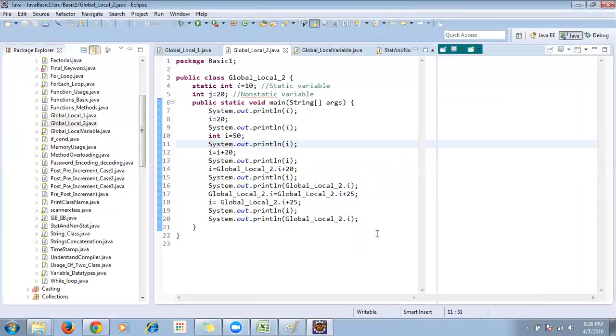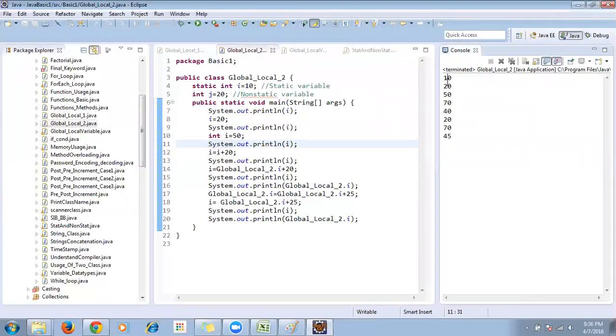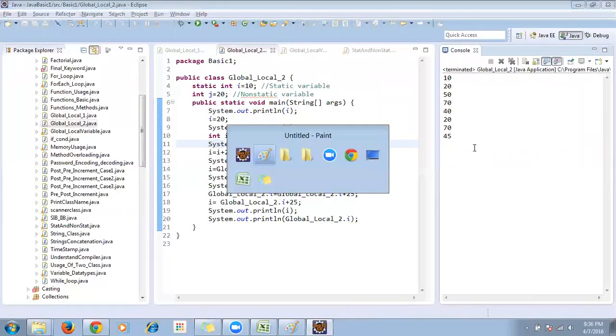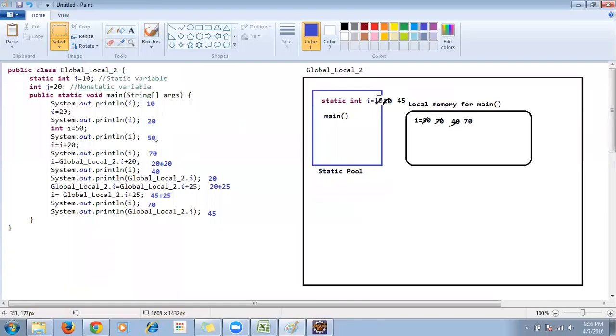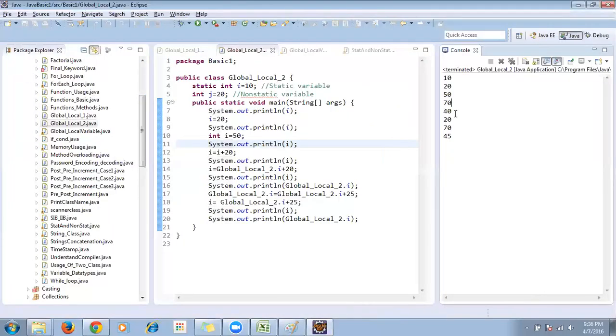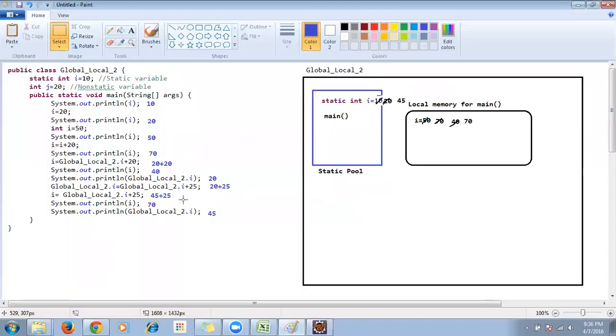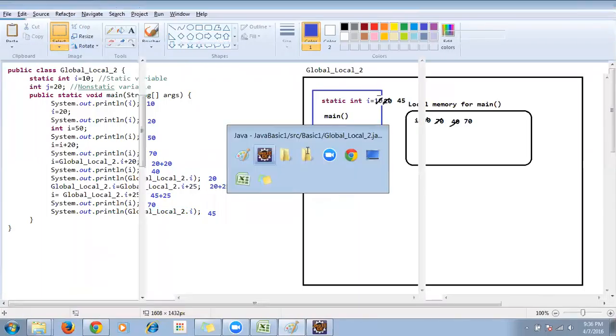And exit. See, 10, 20, 50. Then here 70. Then this one is 40, 20. Then 70, 40, 20. Then 70, 45. Then here it's printing 70 and then 45 over there. So it's correct, the execution is correct. So I'll go to the next program.